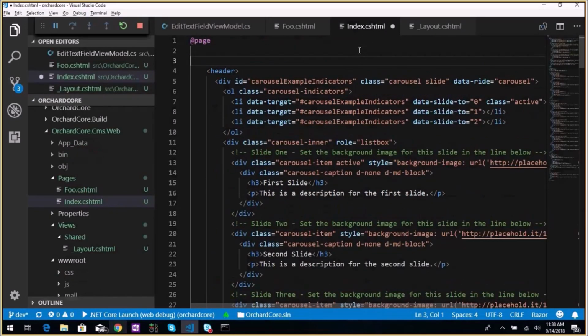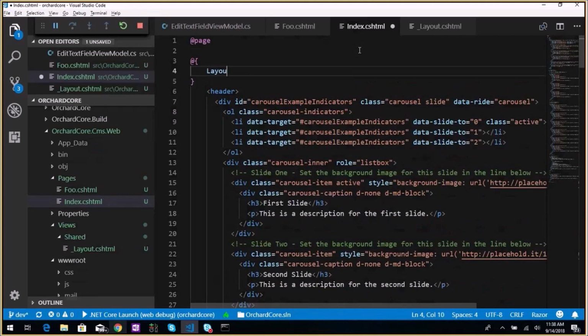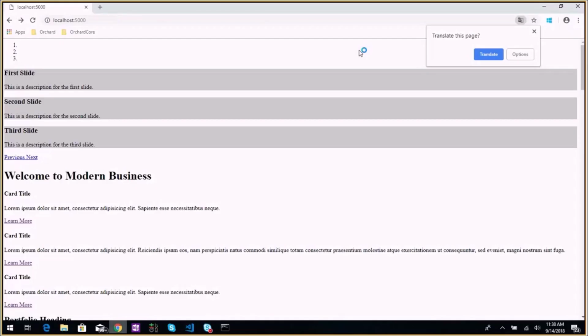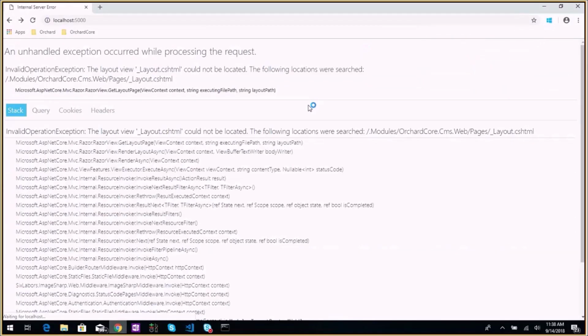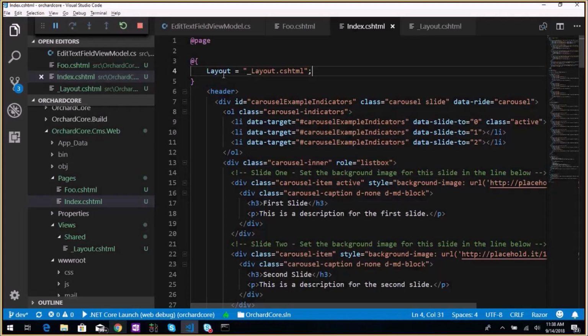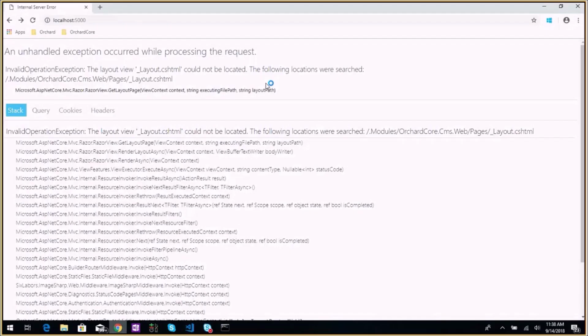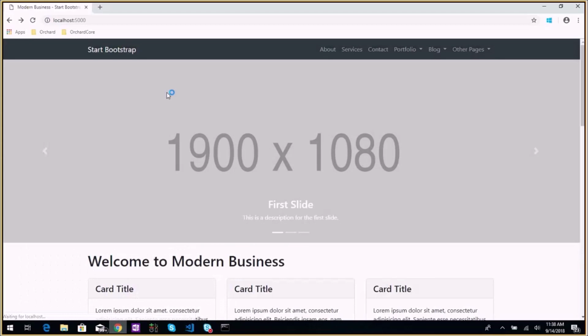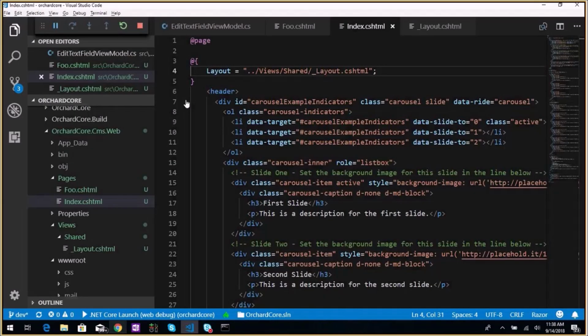I can do layout equals, and it should work if I do it this way because it's in the shared location. Let's try. It doesn't work, it doesn't find it. So what we need to do is to say dot slash views slash shared slash layout. And now it's using it. But if we do that, we need to do it in every page that we will create.